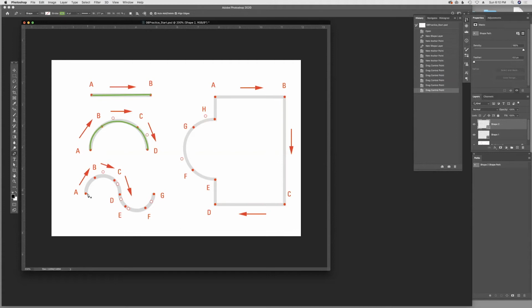Moving on to our S-shaped curve, click makes an anchor point, click and drag makes a smooth anchor point, click and drag creates another smooth anchor point, click, drag, click, drag, and making these smooth anchor points, click, drag, and click and return.